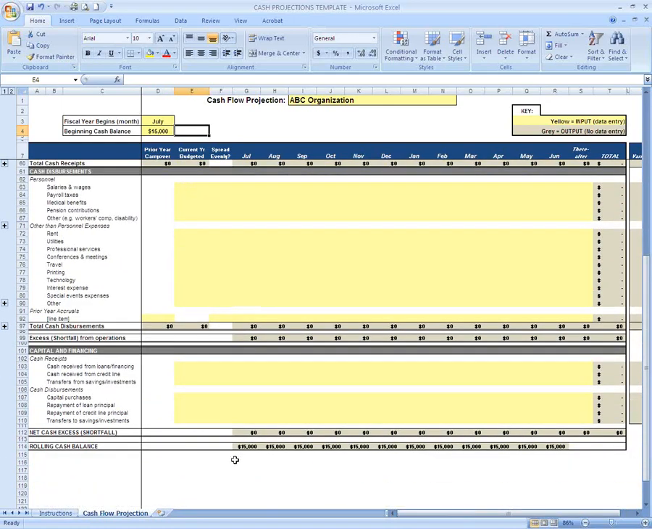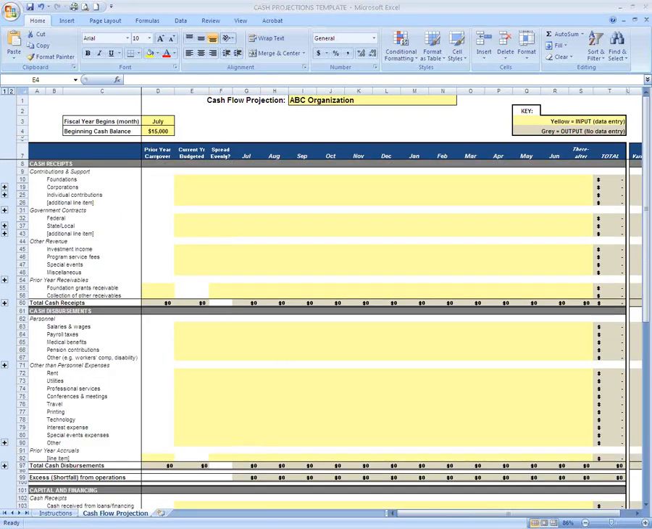And then if we scroll to the bottom, you'll see that has automatically created a rolling cash balance for us across the year of 15,000. Obviously, that's just based on your beginning balance because we haven't entered any receipts or disbursements yet. So that's the next thing that we will do.